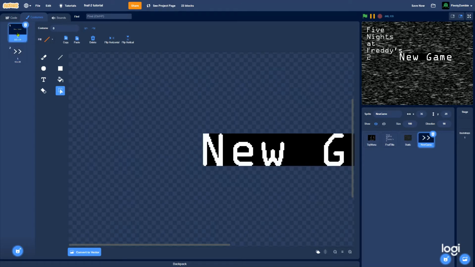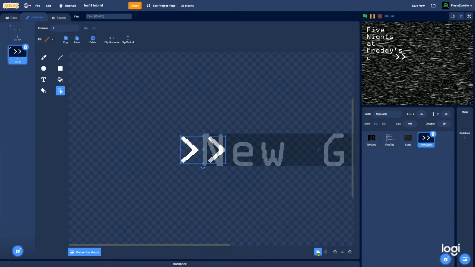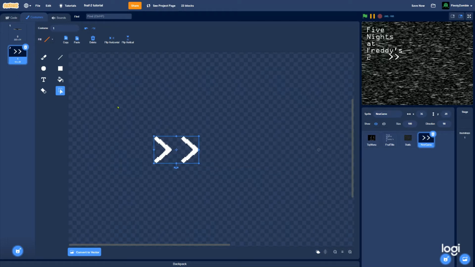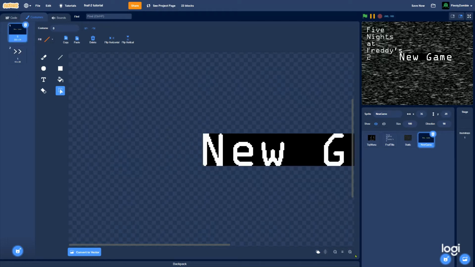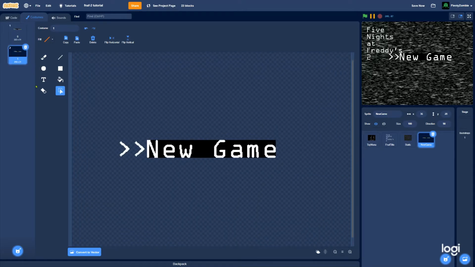Okay, that should be good. That should be moved over a little bit more. Okay, so about that looks good. Let's grab this and Control C and Control V. Yeah, that looks pretty good. Yeah, so we have our UI.